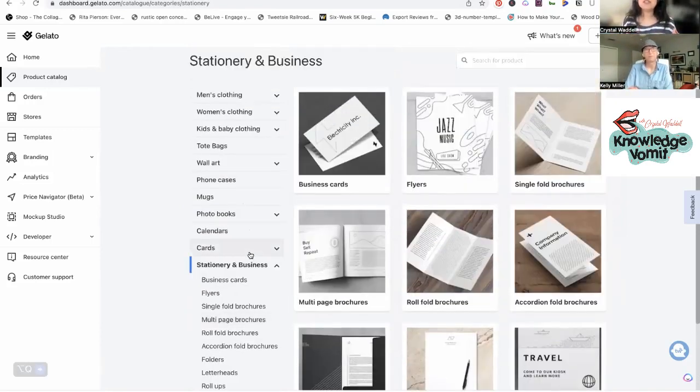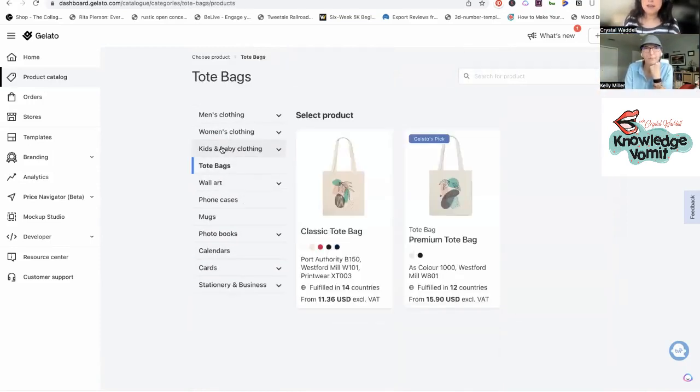The one thing that you have to consider is the shipping, because with Gelato, you don't get free shipping from them. You actually have to pay for the shipping to your client. So you want to make sure that you include it. Absolutely.